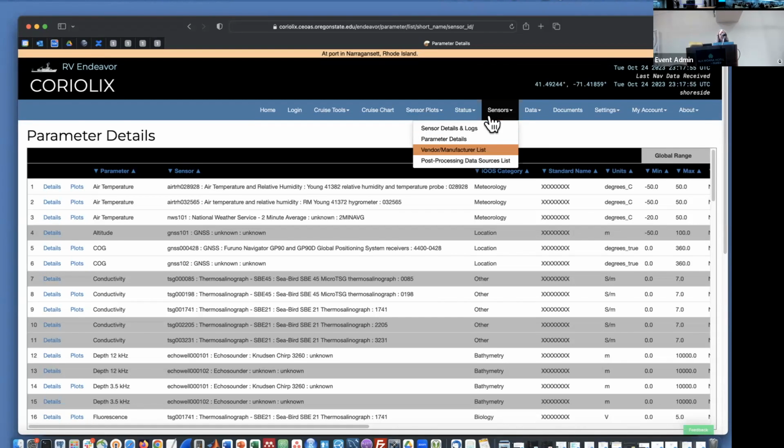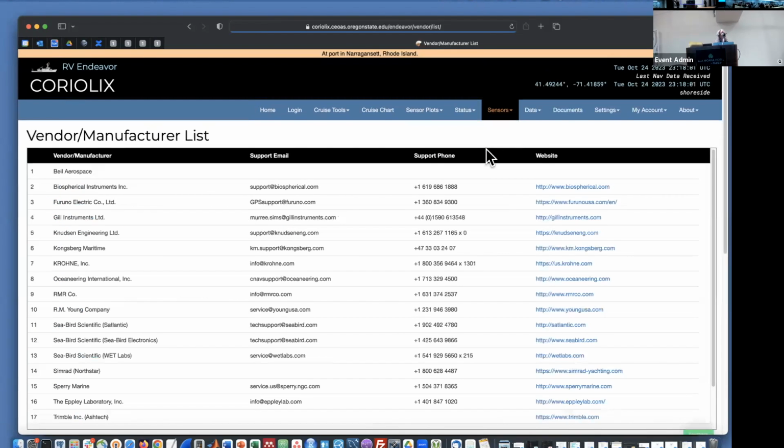Back under the sensors list, there's a vendor manufacturer list page. This is all of the vendors that are currently uploaded in the Endeavor system. Once you're logged in and you have the right privileges, you can also add and edit this list of vendors.